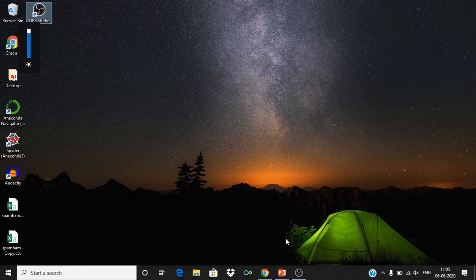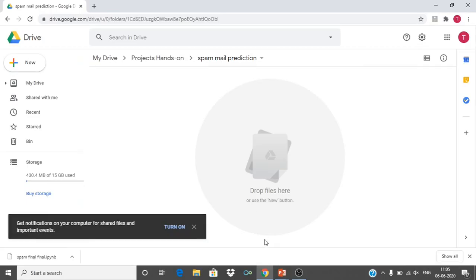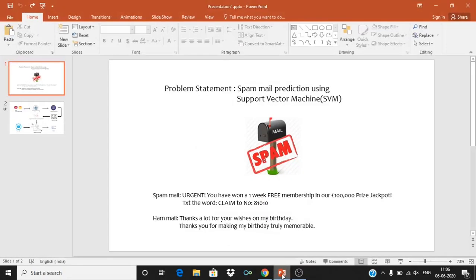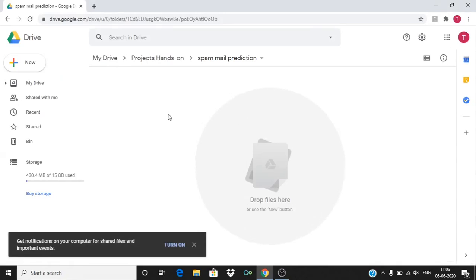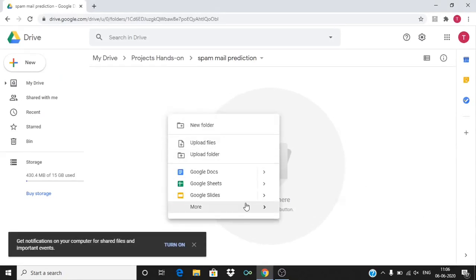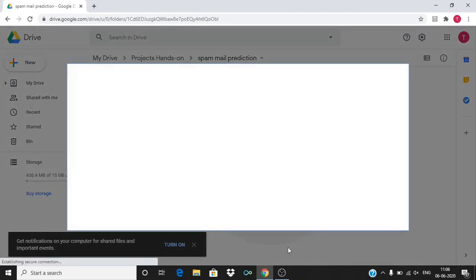We will be doing our Python coding in Google Colaboratory. You just need to make a folder in your Google Drive account. You don't need to make any installation on your computer. Just right click there and go to More. If you are using Colaboratory for the first time, you need to go to Connect more apps. Here you need to search for Google Colaboratory.